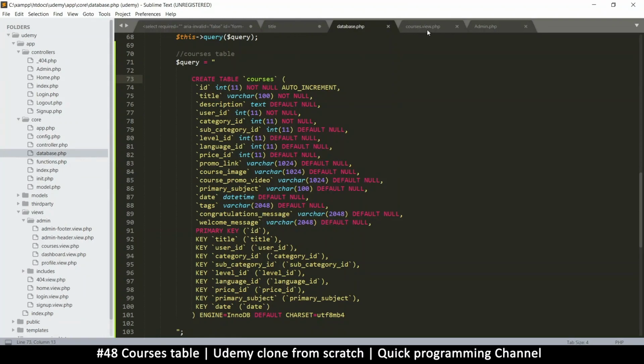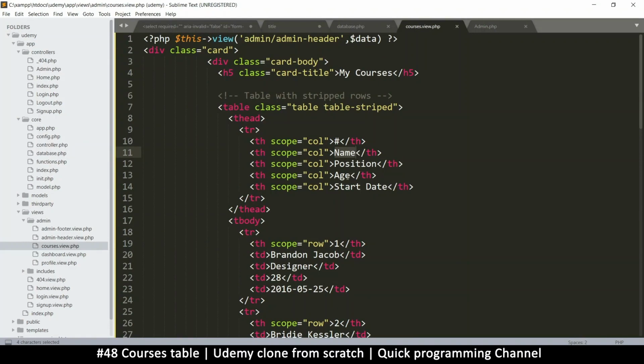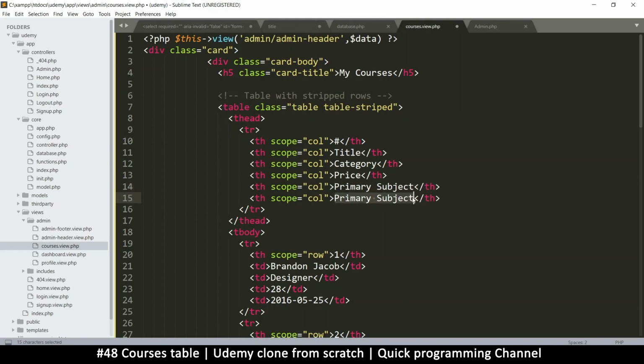So let's go to the view, courses view here. This is the table columns here, the first one here, the first table row. So it also says th, which is table head. So let's put title there, and let's put category, and let's put price, and primary subject. Let's also put the date. I think this should be enough for now.